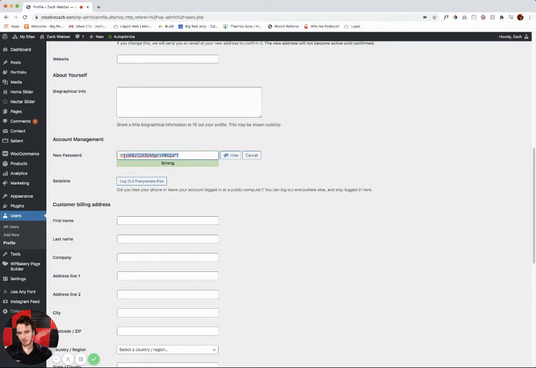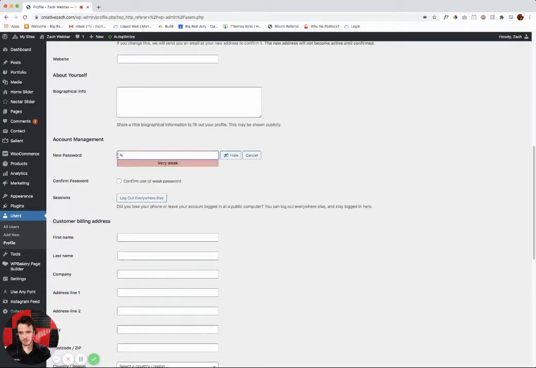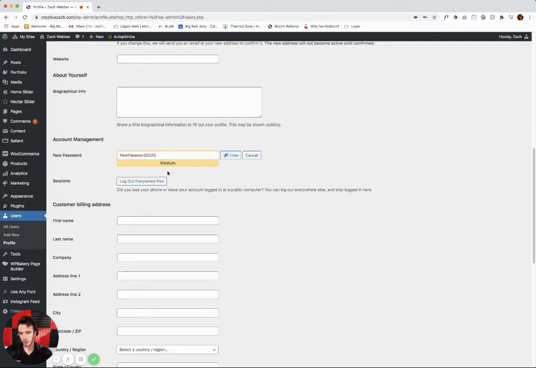But that'll be the new password for me. I can change this to have it be a new password. It will tell you if it's weak, very weak, or whatever. Again, that's not going to be my password either. Sessions, log out of everywhere else. If you think somebody else is logged in, or if you forgot to log out somewhere else, you can do that there.